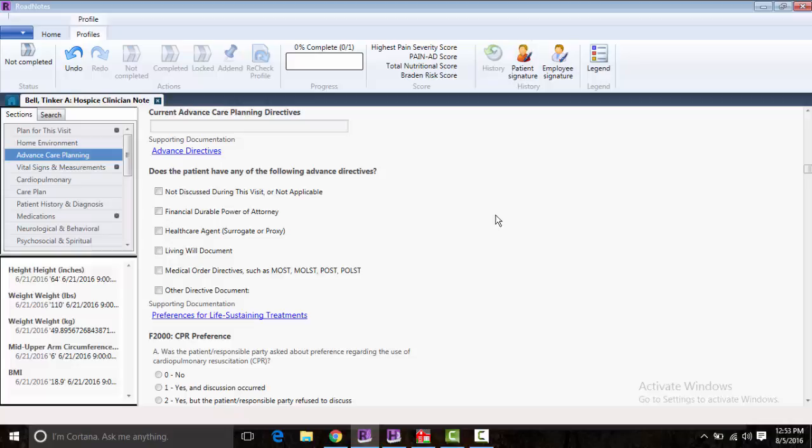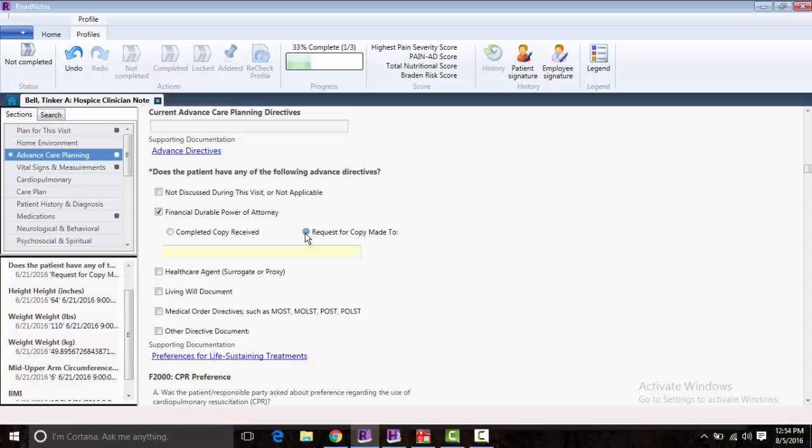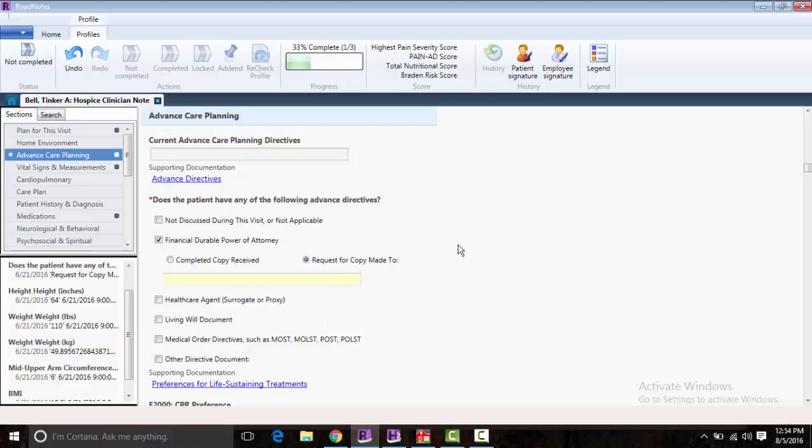Another feature in this note is that as we click into various fields, additional fields open up. So for example, if you were to identify with this patient that a financial durable power of attorney is available, it's now going to say, did we get a copy or did we make a request for a copy for our charts? If we're requesting a copy, then we're able to come in and put the individual that we've requested the copy be made to, and you can type in their name.